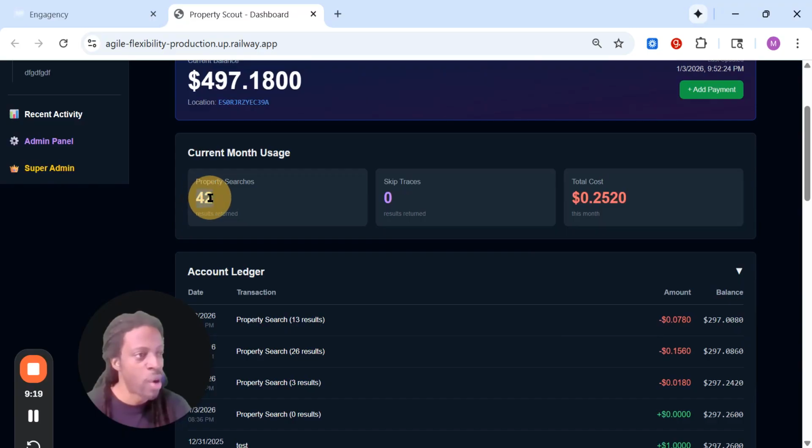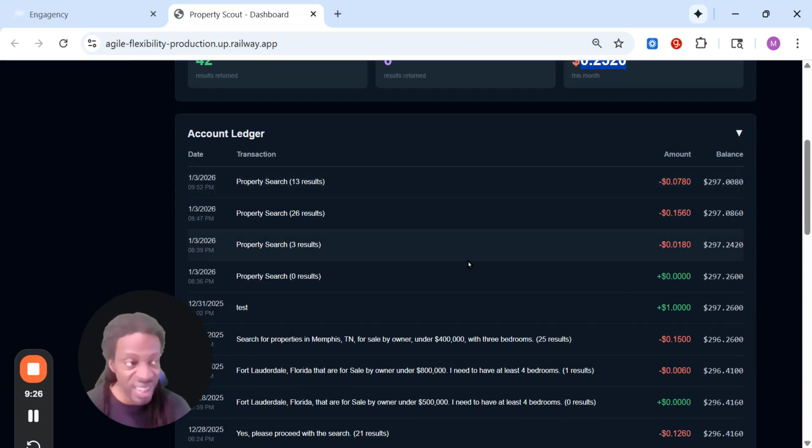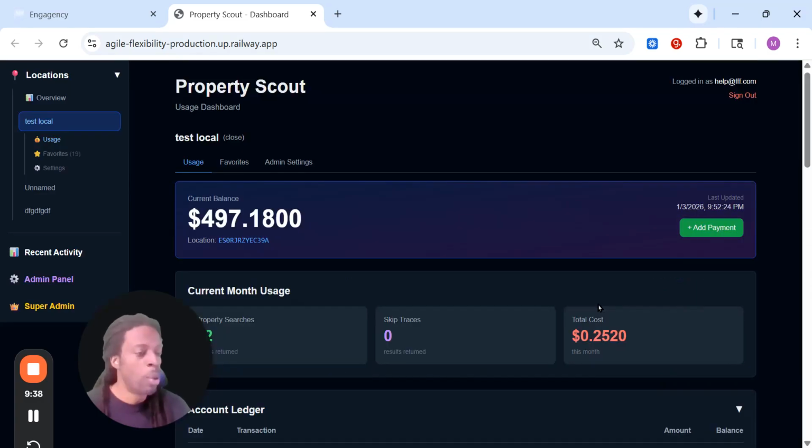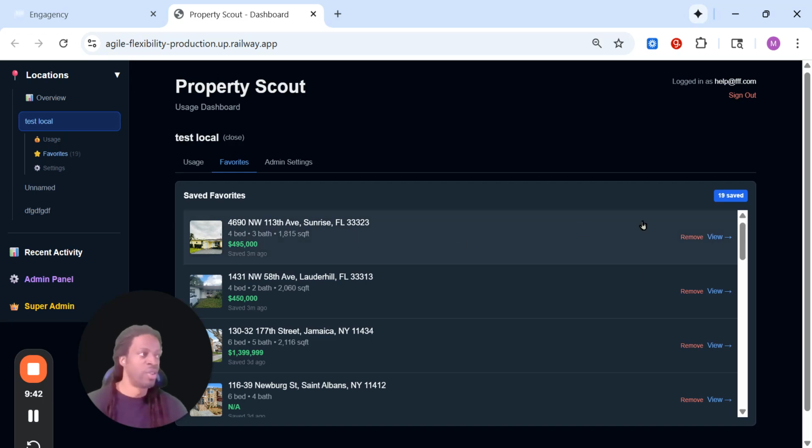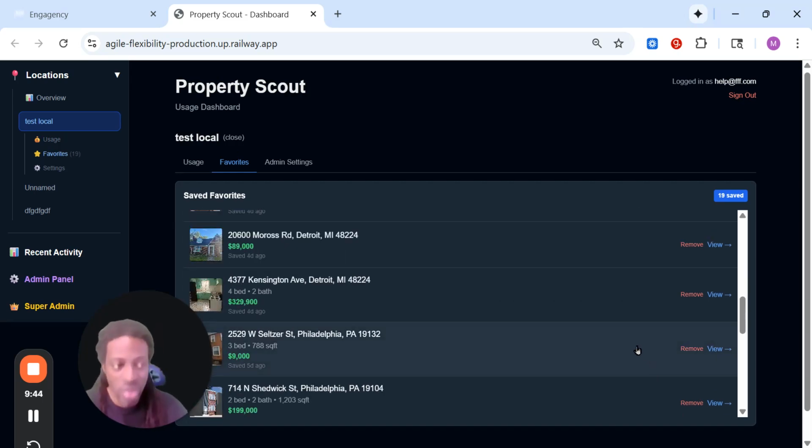They have 42 property search results that have been returned. They haven't done any skip tracing, and this is their total cost for the month so far. A complete ledger of everything that you're doing, all of the searches, and the deductions as they come right here. So you can see everything, correlate down to the penny. And most importantly, once you're inside your sub account, you can click your individual favorites and see what's going on, or their individual favorites, whatever you want to do. If you want to give them access and permissions, we do have granular permissions for the users, so you can give them VA access or whatever you want to do.